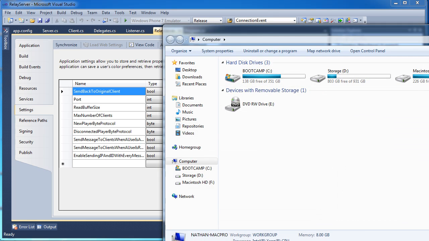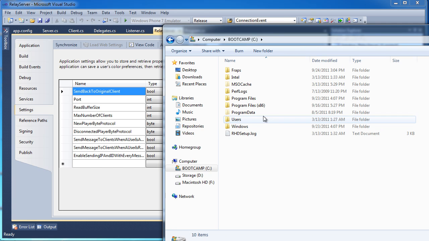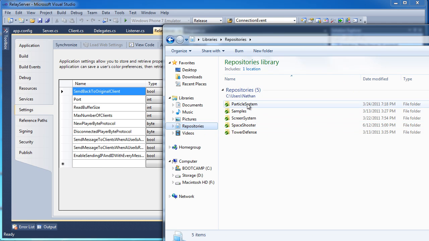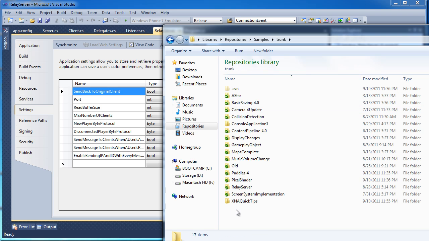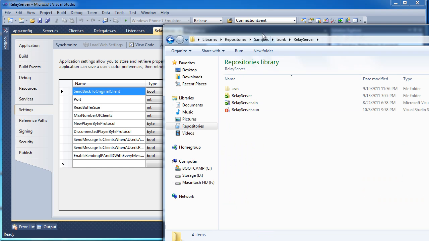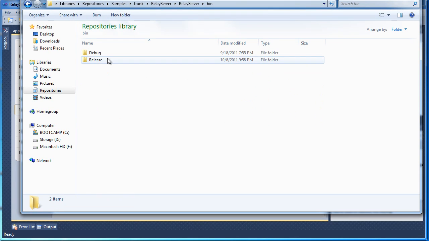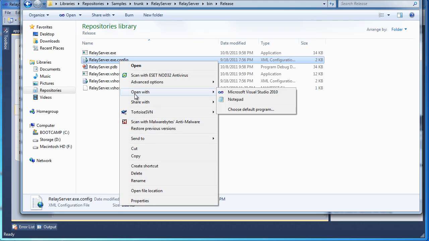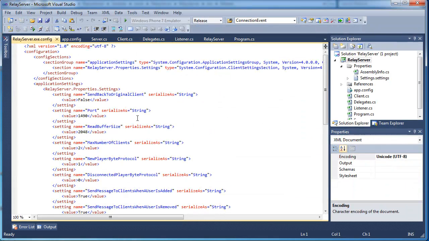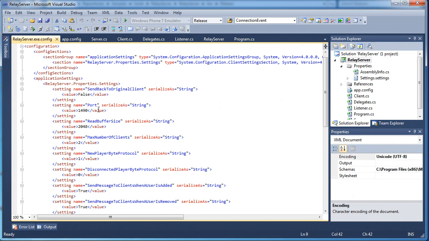If I browse to the repositories, samples, I believe I put it up there, relay server, there it is. All right, bin, debug or release, it creates this config file. And if we open this config file with Visual Studio, you can see the actual settings.